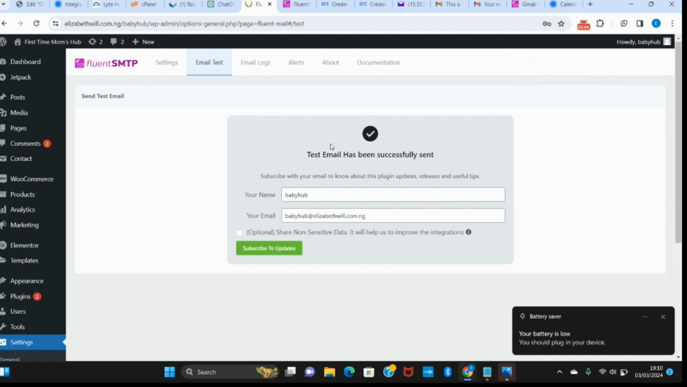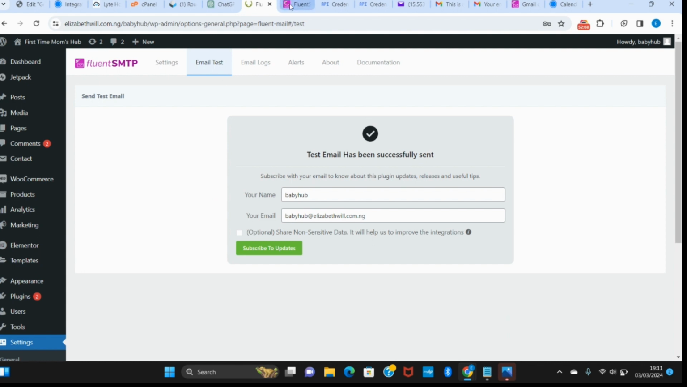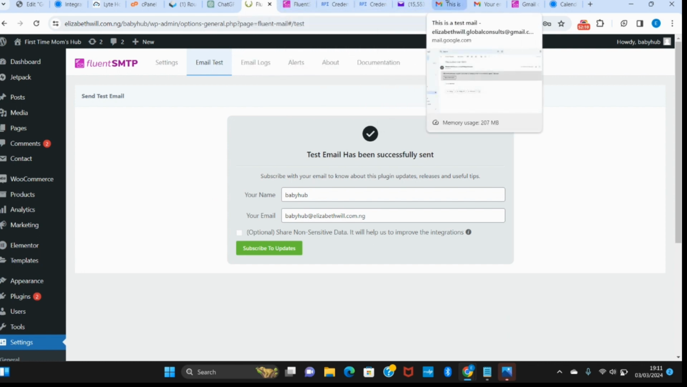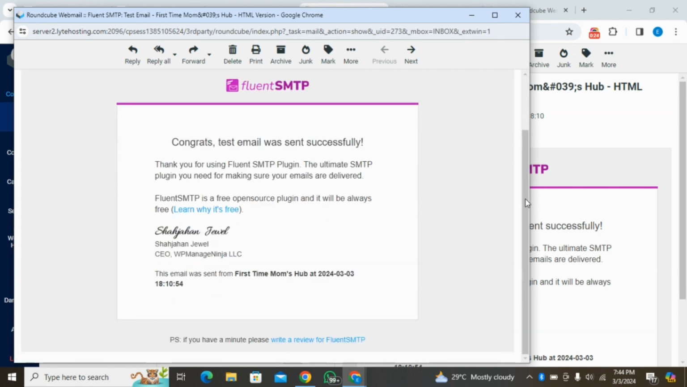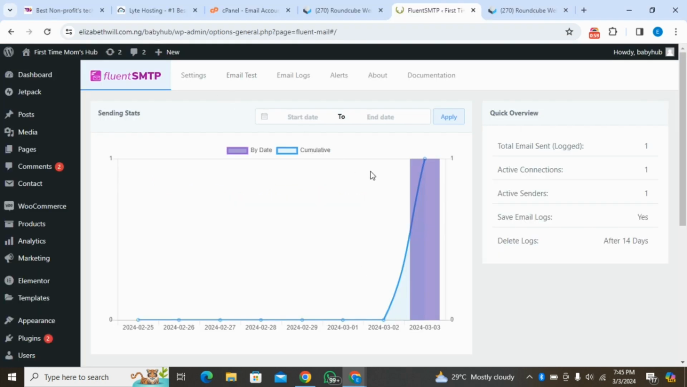When you go to this business mail, you're going to see that message. So let us head over there. Okay, this was the test mail we did, and you can see that the mail arrived at info@blizzbellview.com.ng. You can send it to your Gmail, you can send it to whatever account you choose to. Over here we can see that we've sent out a mail. That was the test mail we did, and that's why it's showing one.